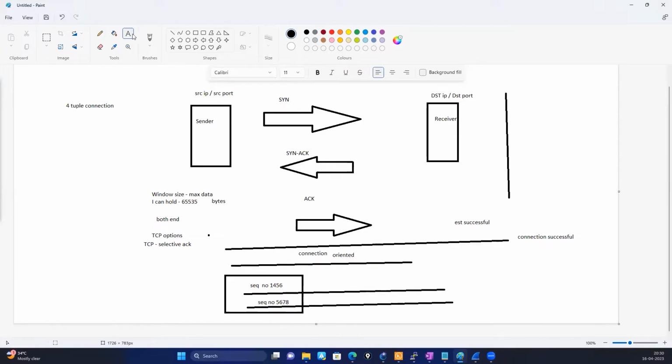This is the source and this is the destination. Connection successful, I received all the data. So finally, both ends will say gracefully, let's close the connection, which is called FIN. Let's finish this conversation. Whatever you sent, I received it. So let's close this connection. That is the FIN flag.